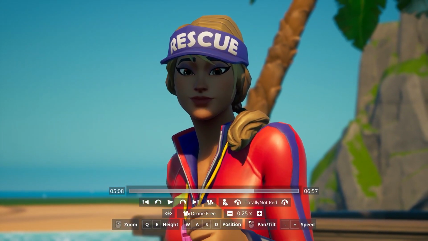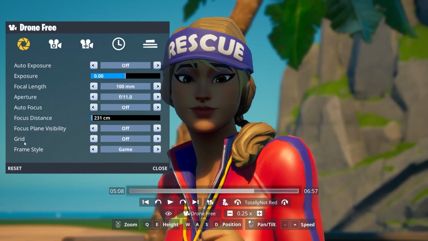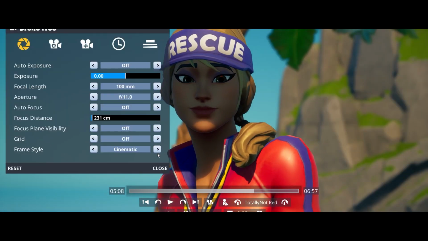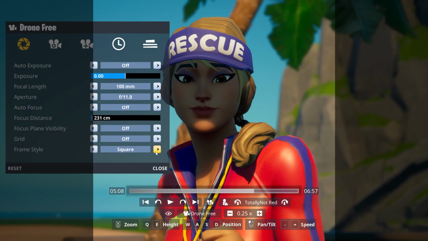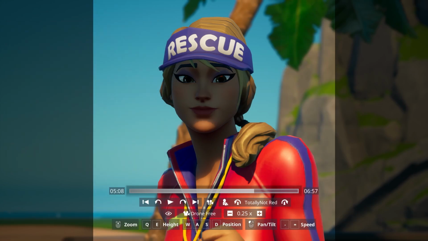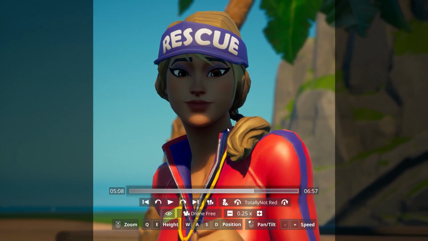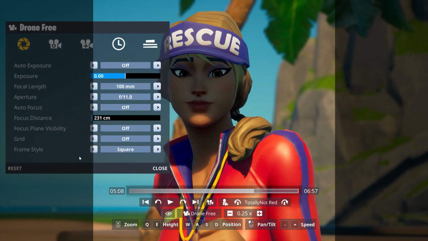Right, here's an expression I turned out liking. You could also do the frame style. Maybe you want a cinematic. It has portrait mode if you want to post it to something like TikTok. But it also has square, which is what I use mostly. It makes it really easy to crop in Photoshop.